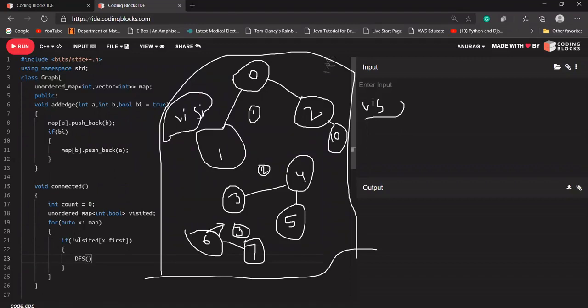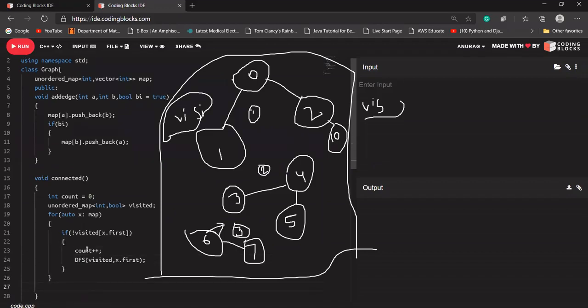You call the DFS function and pass our visited map as well as the starting point x dot first, because it is not being visited yet. If this condition satisfies, it means we are going to increment our count, or in any other case we are not going to increment count. So I'm going to print number of connected components is that count.